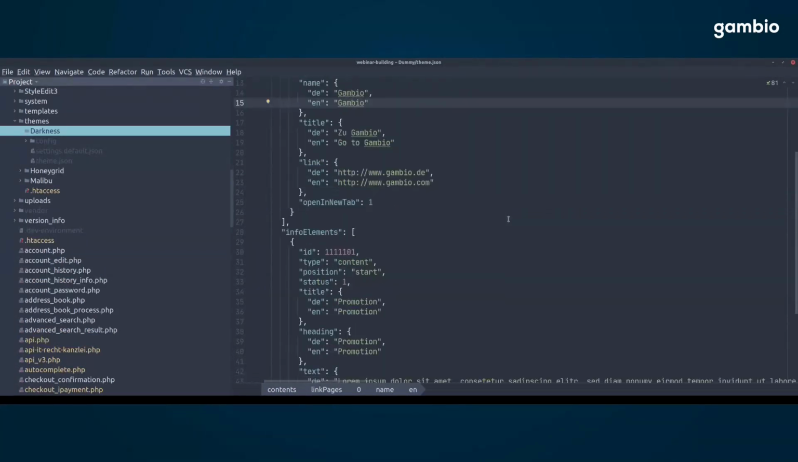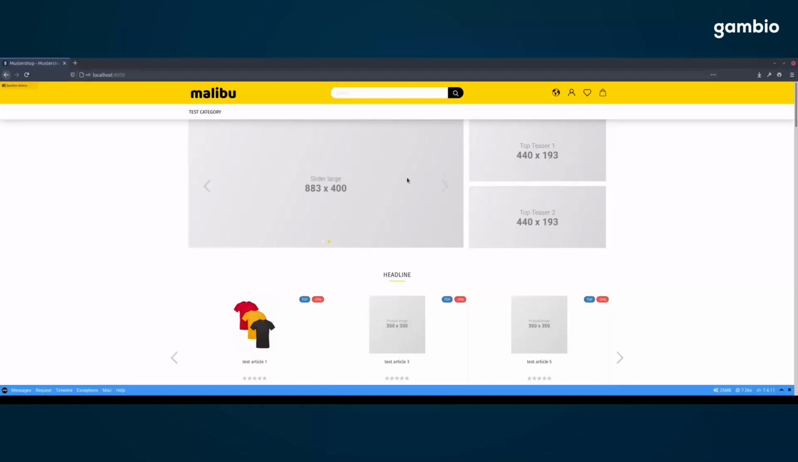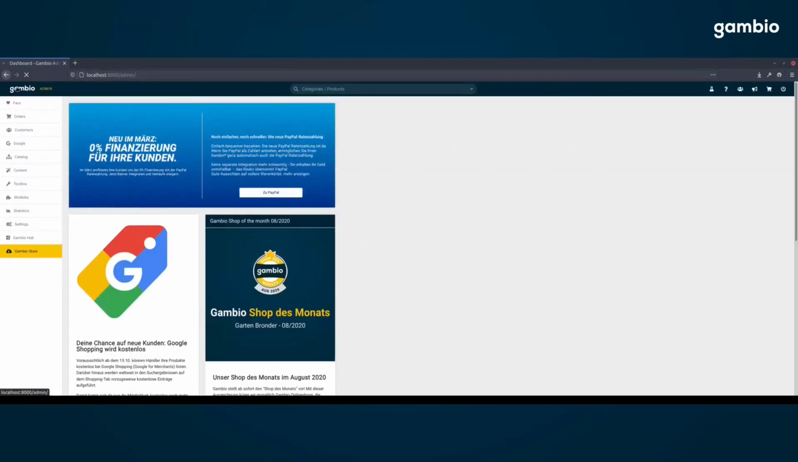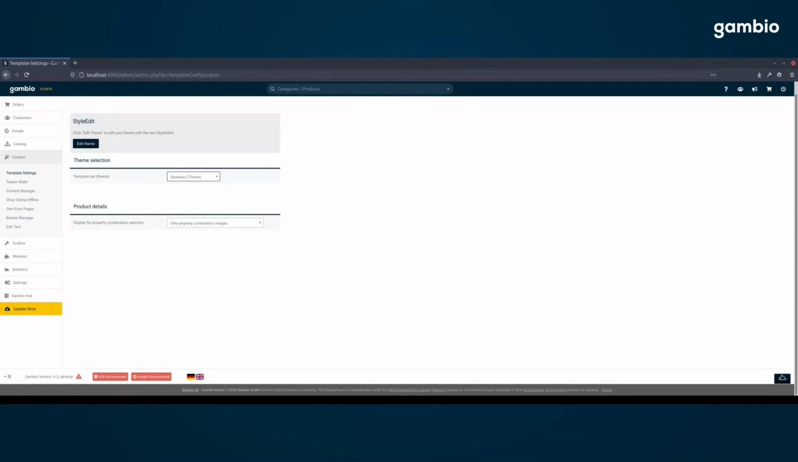With all the information in our theme metadata file, the theme is now ready to be installed. Let's go and do it. First, we have to go to our Gambio admin and switch to Content and Template Settings. And under Theme Selection, choose Darkness and save.